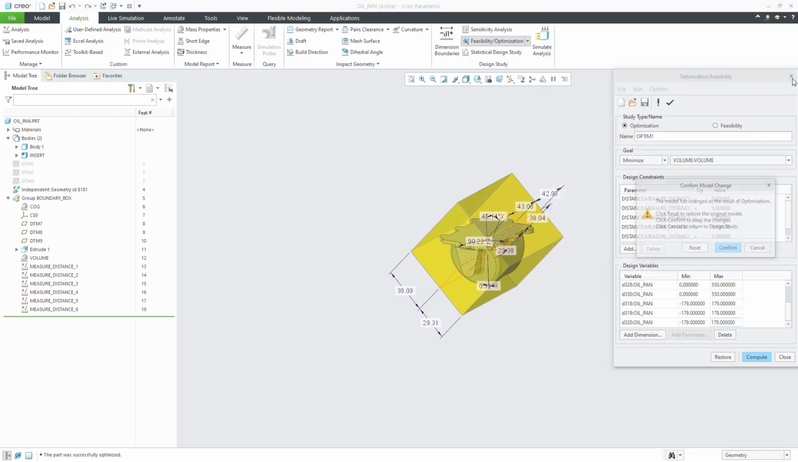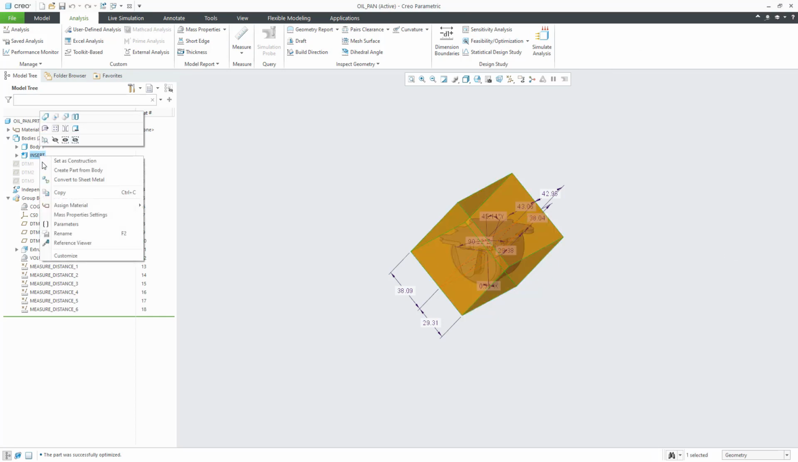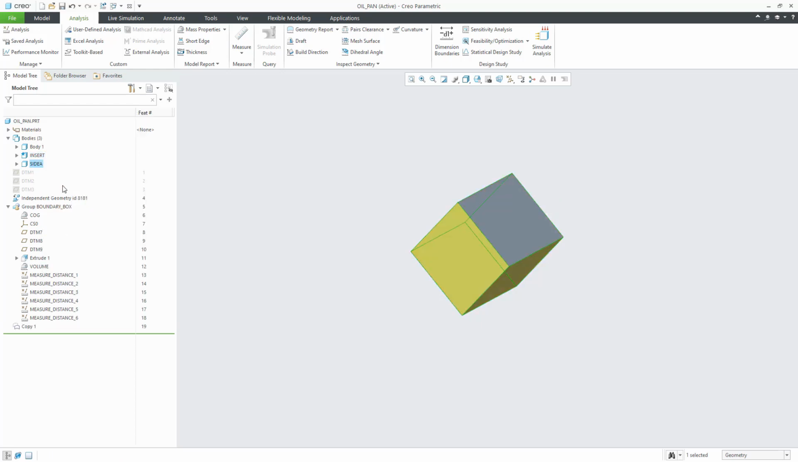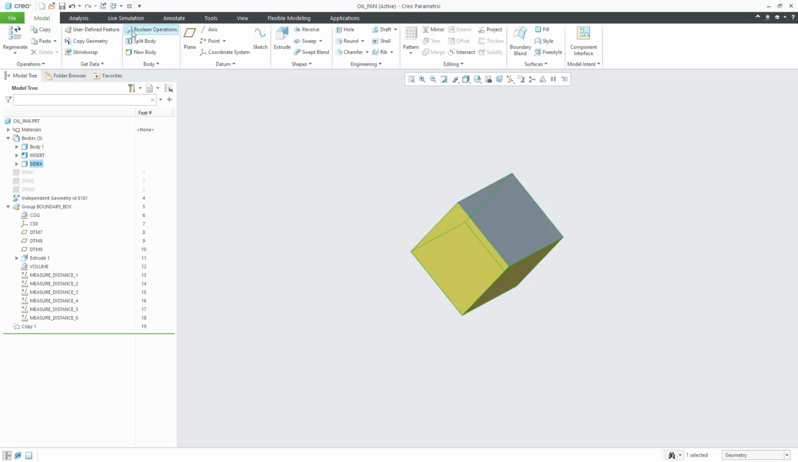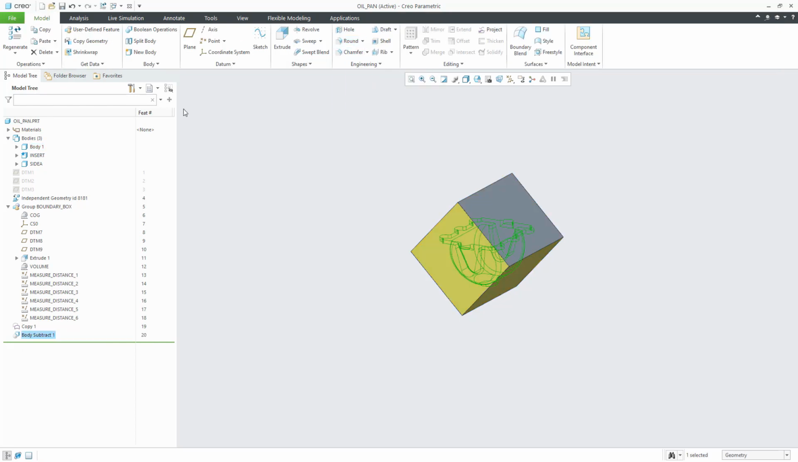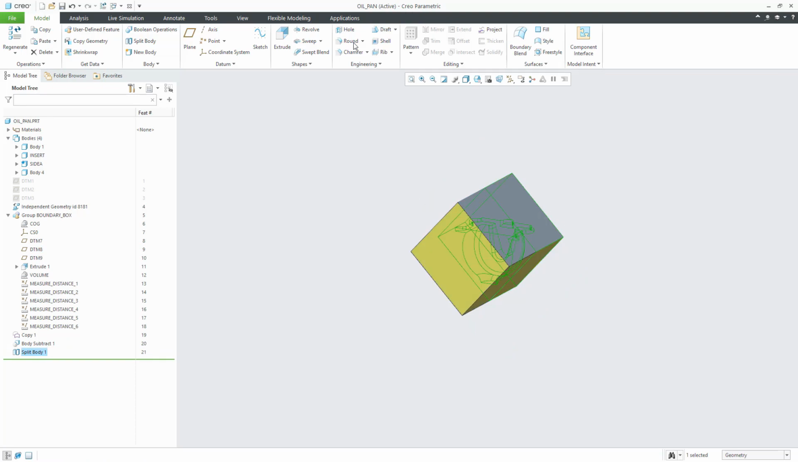Now we can create both the left and right side of the insert. This can easily be done using the multi-body capabilities in Creo 7. We will first make a copy of the insert body and paste a new body, which we'll rename as side A. Then we can use the Boolean operation to subtract the part from the side A body. Clicking Keep Bodies, we can then complete the Boolean operation. Then we'll split the body in half using the selected datum plane. This will create a new body for half the insert, which we'll call side B.